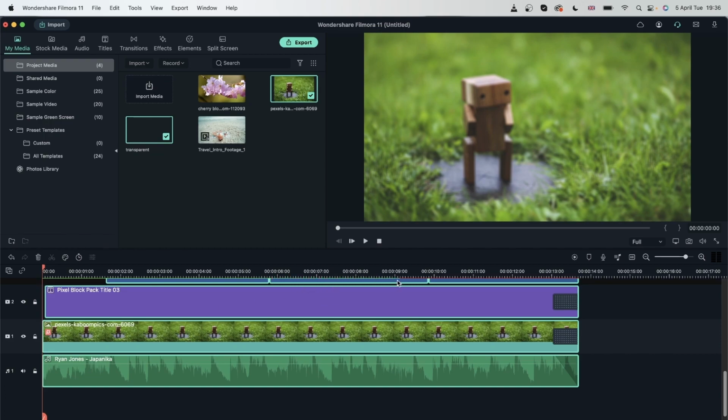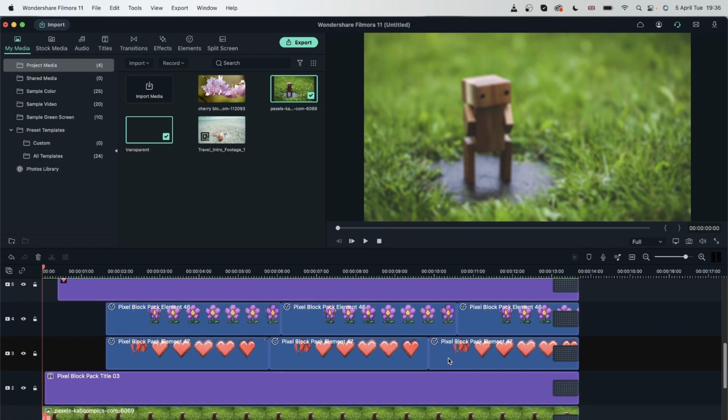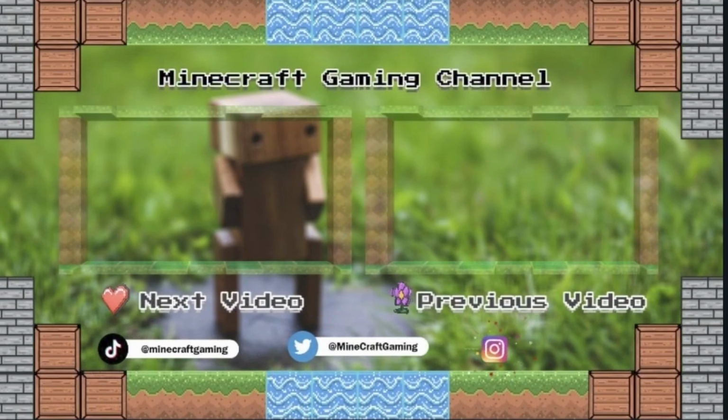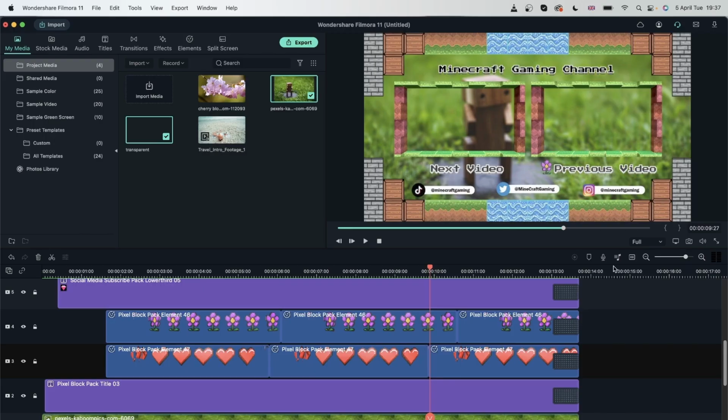I'm gonna let Filmora render this. You can see the green bar increasing automatically. And now let's play this back. If I'm a gamer and I play Minecraft, I could use this template to showcase my next videos right here on my YouTube channel. This also allows me to reference my social medias and allow my viewers to get in contact with me. So let's go ahead and customize this.